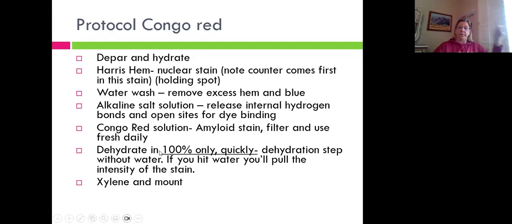And then poof, you're going to drop it in xylene, rinse it in a couple changes of xylene and mount. Now, be careful, because you don't want to drag through your hundreds. So in your hood, you really need to set up a change or potentially two changes of 100% in a Copeland jar, and stay out of your H&E.